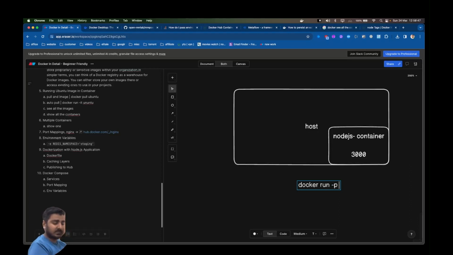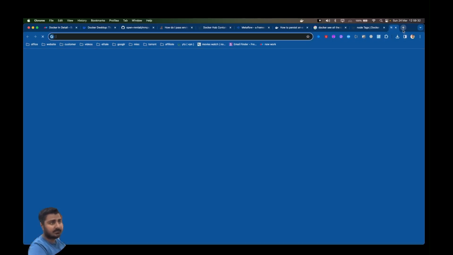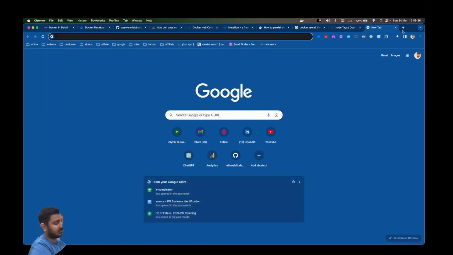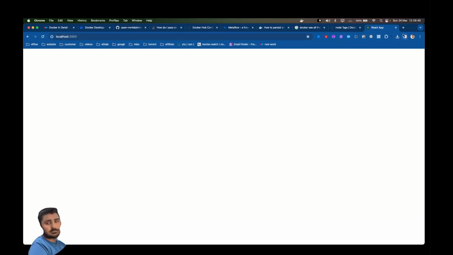-p 3000:3000 and then the image name. This is going to expose the container's 3000 port on my host's 3000 port. So when I go into my browser and type localhost 3000, wow, I am already running a server.